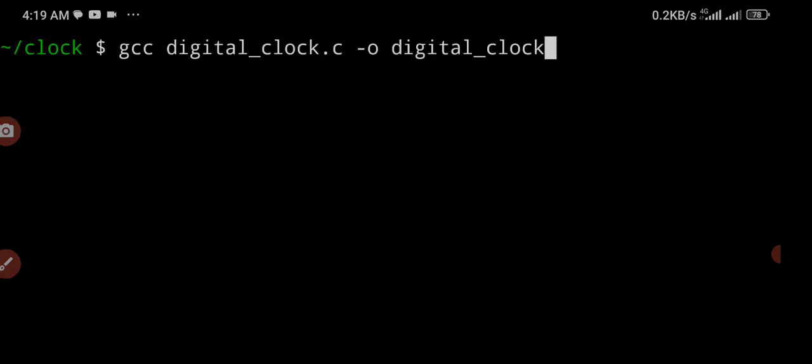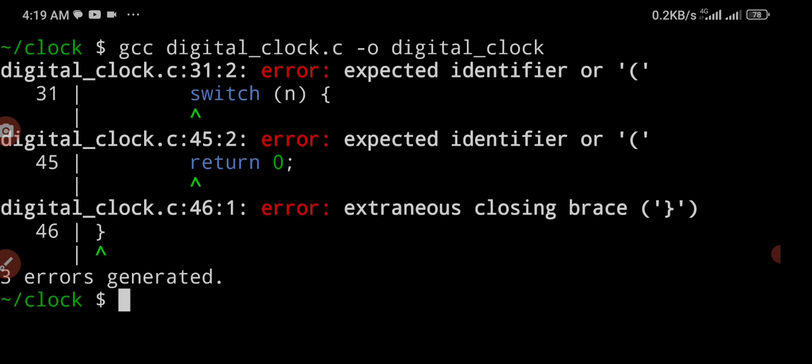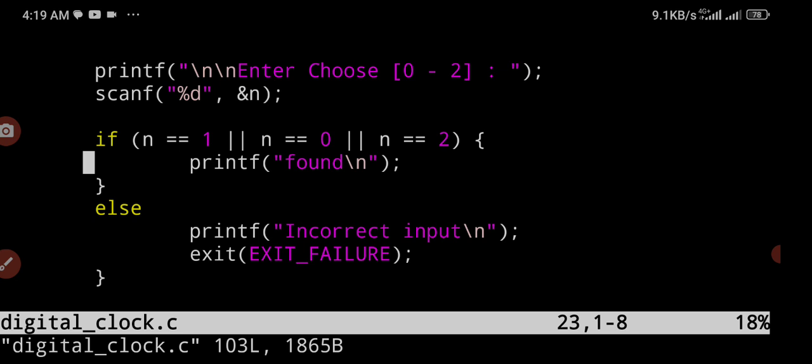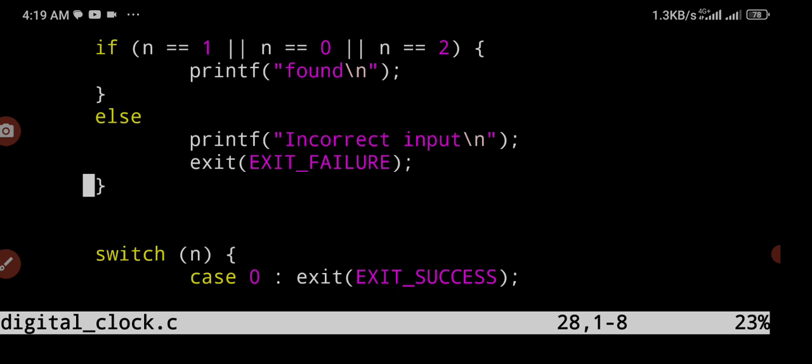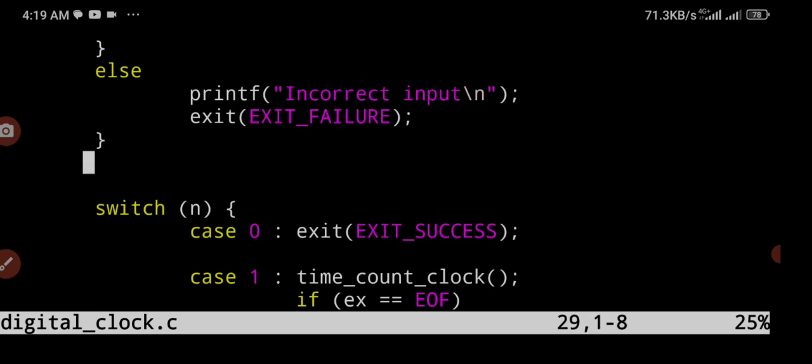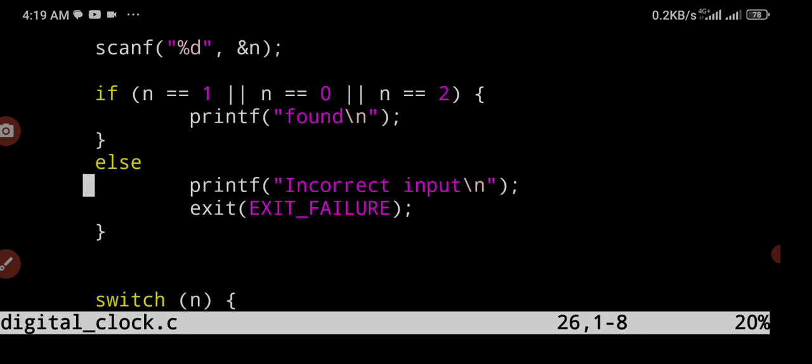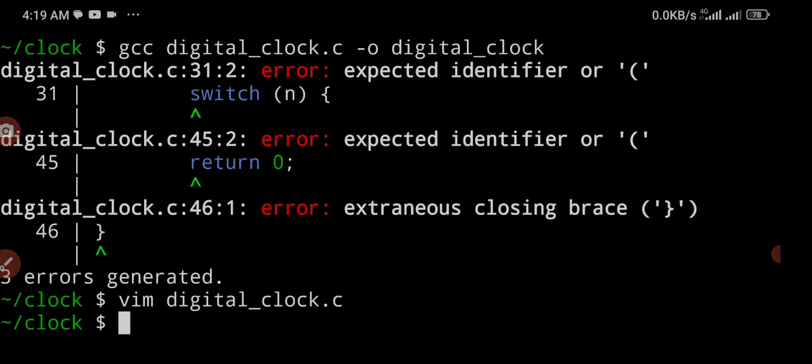So we compile it again. Okay, the switch statement: expected identifier or return 0 expected. Let's see. It's like in this place there's something we left which we were not supposed to leave. Let's go down. Okay, yeah, this is it. We're supposed to press I for insertion. We are supposed to put an open curly brace here. Yeah, sorry, open curly brace, and that is it. That's why the switch was giving us an error.